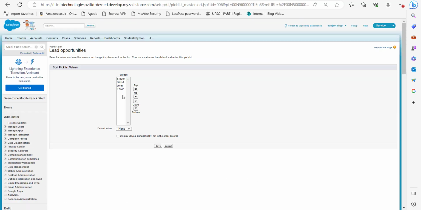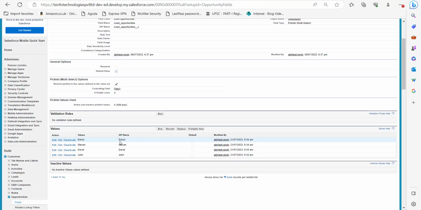We will click on the button, and here you can see the four values. Just select the values, and with the help of these up and down arrow buttons we can arrange the values. I have kept Admin on top and click on the Save button. Now here as you can see Admin is in first place, exactly as we have reordered it. So in this way we arrange picklist multi-select field values in Salesforce Classic.